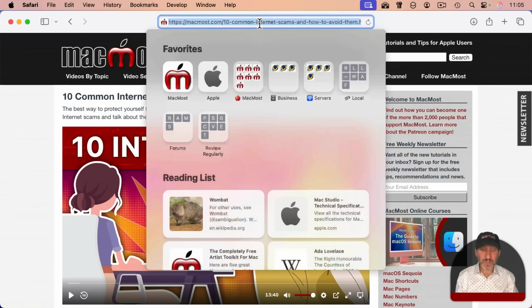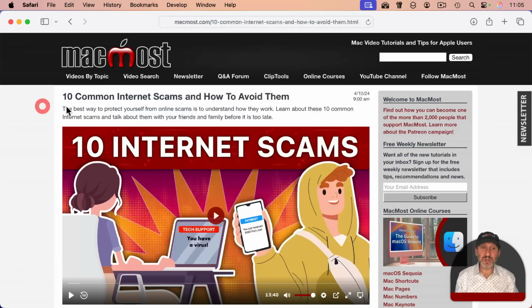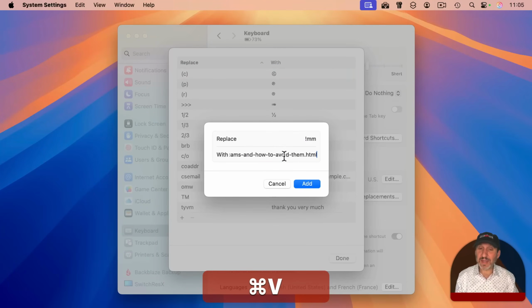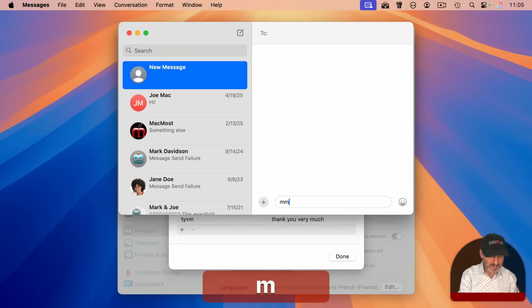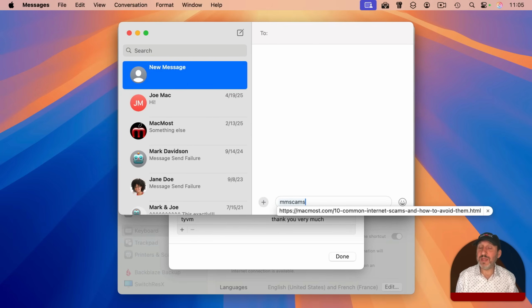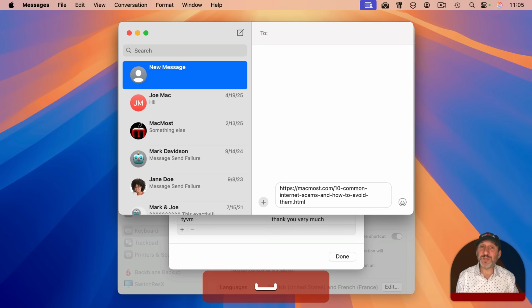You can copy a long URL like this one to a video that I commonly refer to, and I can paste that in here. So now I've got this really long URL here. Maybe I call this that. And now whenever I need to refer to that video, I can easily remember the short replacement phrase there. And now I get the whole URL.